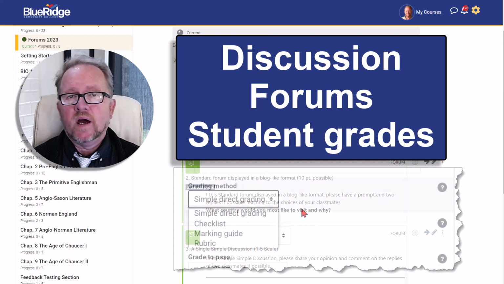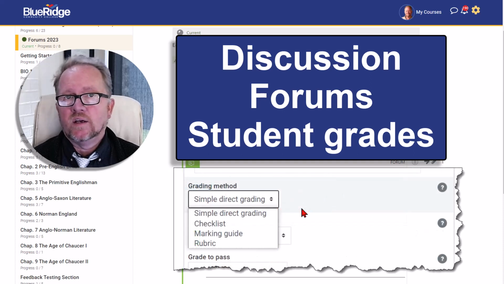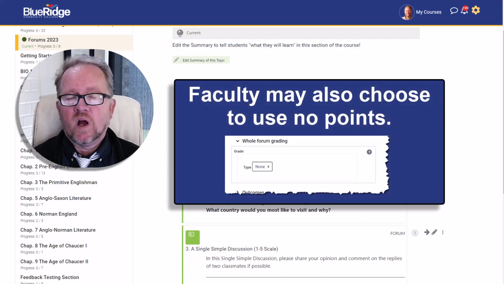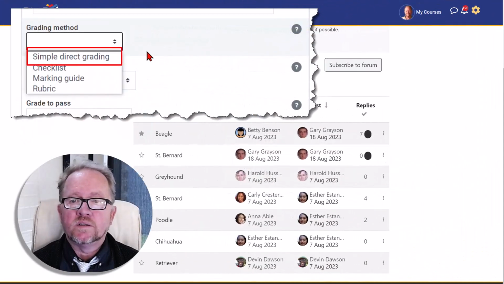So you've decided the kind of form you're going to use, and you've decided the kind of grading you want to use. It's important that you also understand what the student will see after you have scored or commented on their discussions. So I'll show you that real fast. We'll just walk through these several kinds of grading methods and show you what a student will see after you've made marks. The first grading method we'll look at real quickly is simple direct grading.